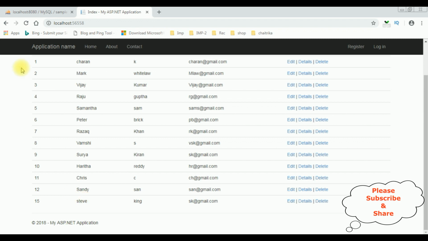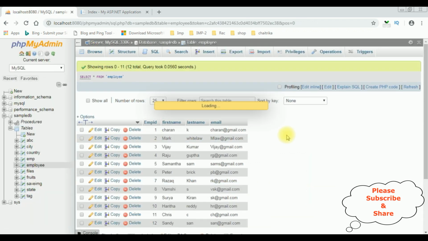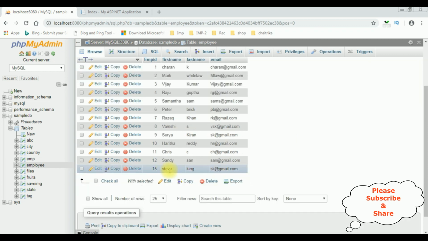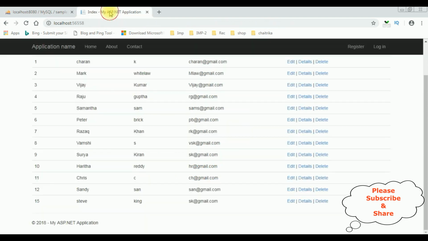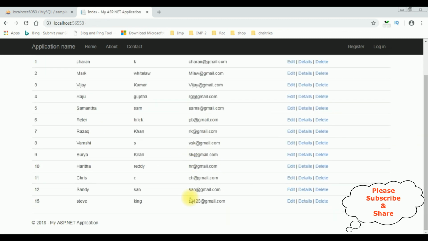Let's check in the database also. I'm browsing the table. See here the Steve record in the employee table. Let's update the Steve record. Edit. I'm editing the Steve email ID, sk123. Save. Here the Steve email is updated successfully, sk123@gmail.com.